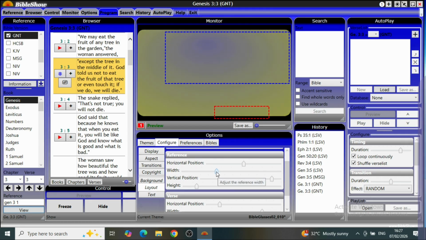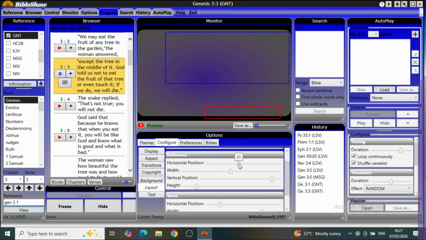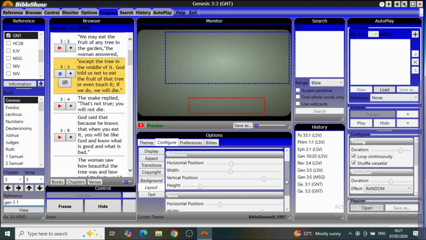Now the width, I'll adjust the width to my preference. I prefer it in the middle. In a vertical position, you should go up a little for me. You should move to the left a little. Then the height, let me increase the height small. Okay, so I think this one is okay for me.